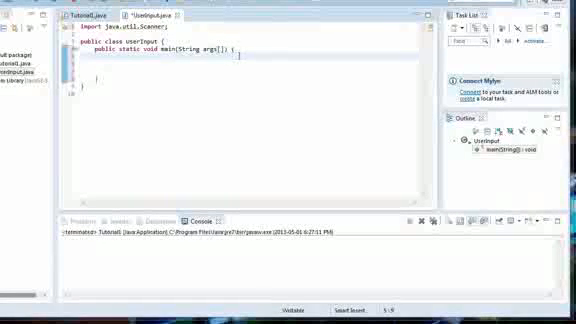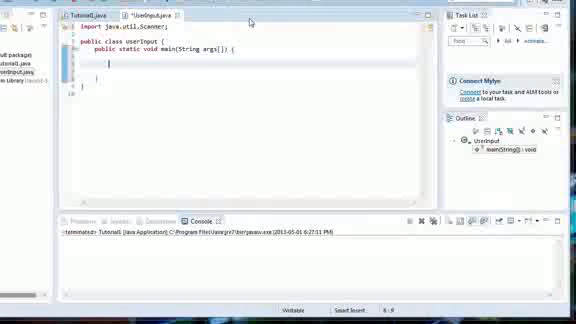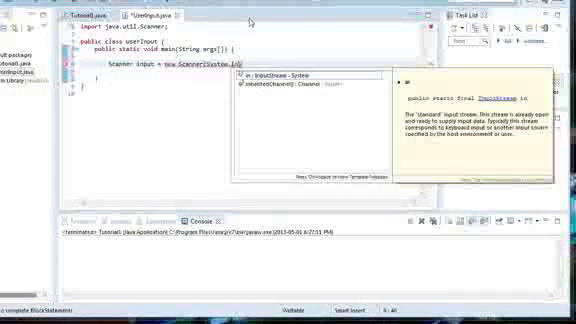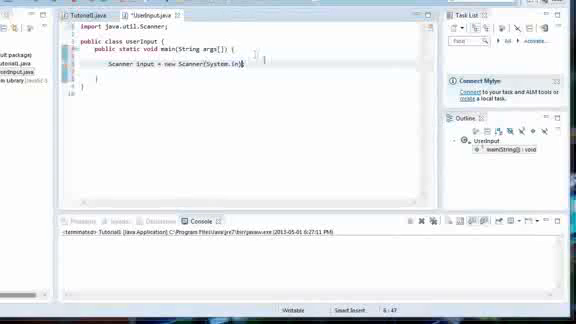So after that, inside the main method, we need to create the scanner, just like we did with the variable. So here's how it works. Just follow me and I'll explain a little bit more in just a sec. So Scanner input equals new Scanner open bracket System.in and then semicolon.